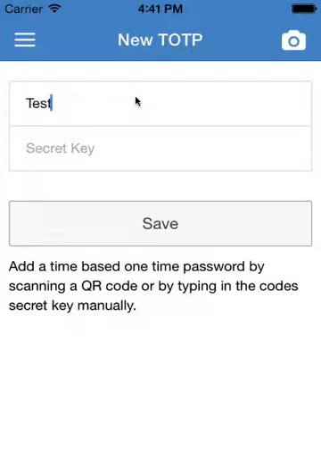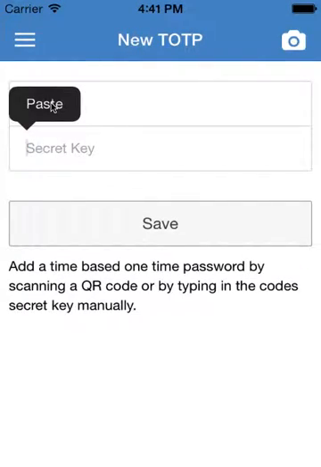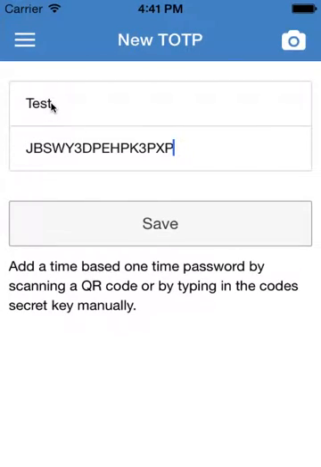We're going to go ahead and call this test, and I've already copied my secret key to the clipboard, so let's go ahead and paste that in. If you prefer, you can use the camera and you can scan a QR code, which many sites do offer, instead of just the text secret key. Because this is a simulator, I'm not going to use the camera.